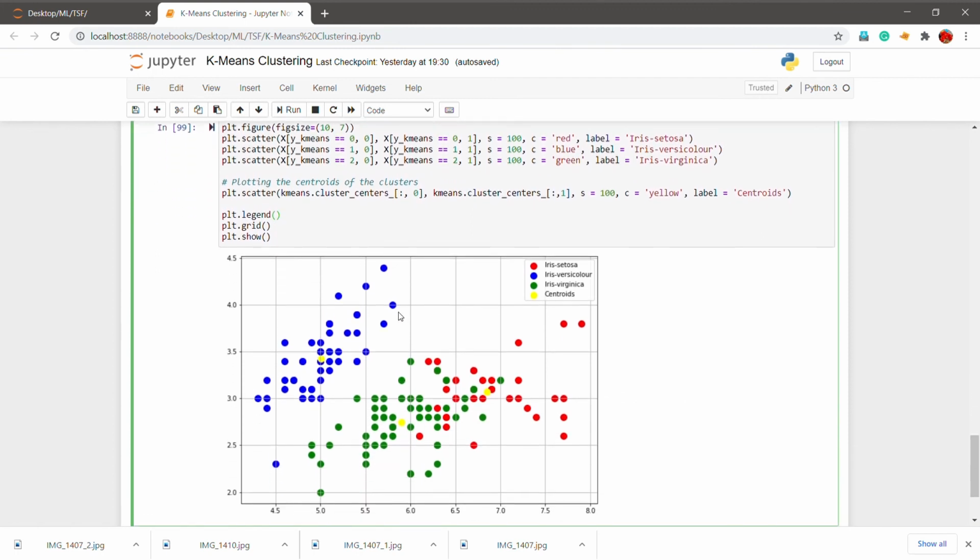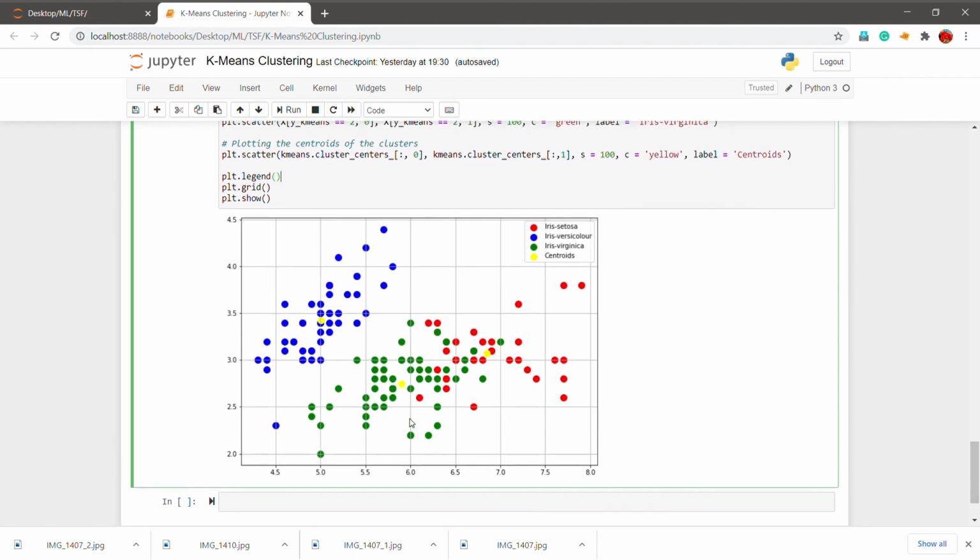So you can see these are the 3 clusters, and the yellow dot is the centroid of each of these clusters. And this is how I developed the clusters and calculated the optimal number of clusters.